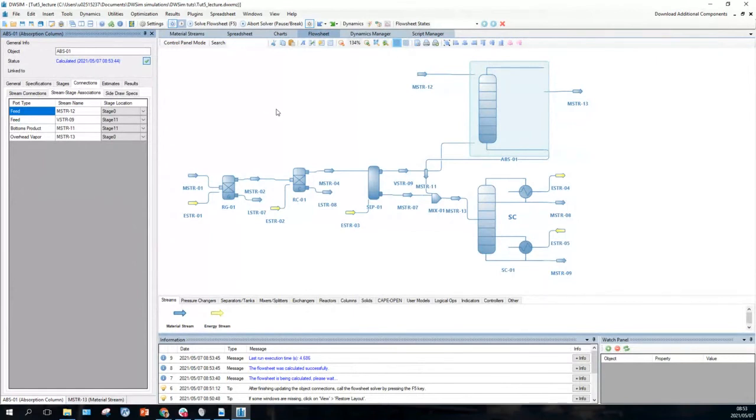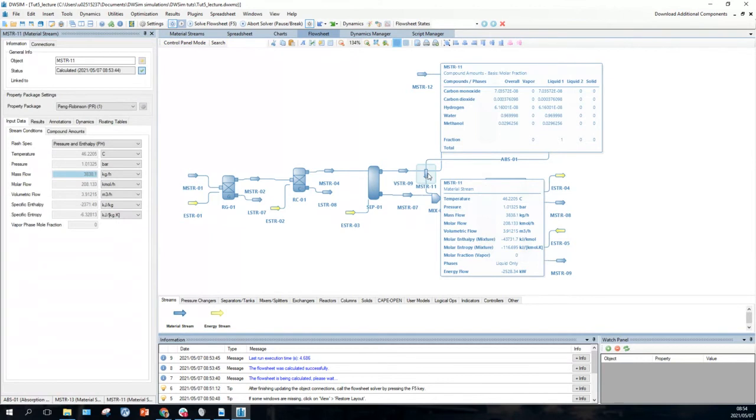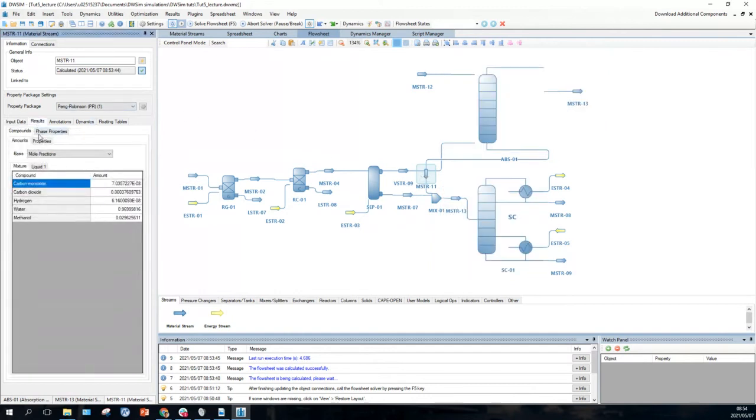Phew. Fingers crossed, as Dean says. All right, so there we go. Now, I want to have a look at this stream. I want to see how much methanol is flowing in this stream, and I want to get it in kilograms per hour. So I'll look at this side, results. Instead of mole fractions, I'm looking at mass flows, and I want to see how much methanol is coming out there, 197 kilograms per hour.